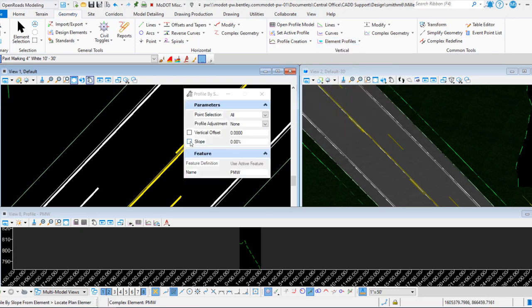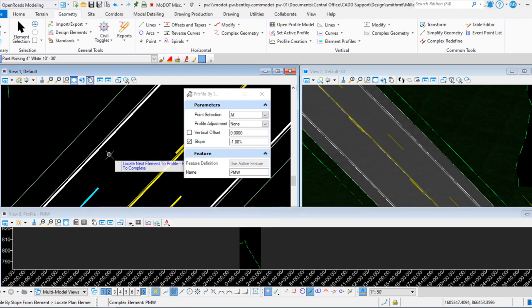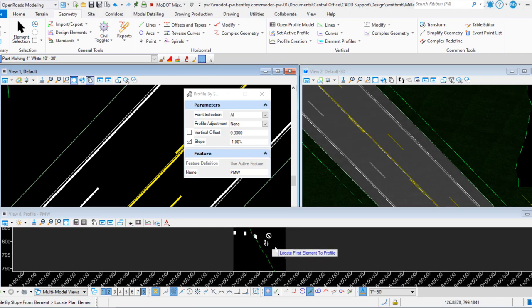And we can come out here and say our slope, just like we did on the other side. Let's go down negative 1% and see what that does for us. Okay, no vertical offset for this one. We'll just try that. It says locate element to profile. So we're going to profile this element, and then we will right click. The reference element will be our center line of our roadway. We'll accept our negative 1%, all cases, and then we'll do no profile adjustment and no vertical. And that will go in and create our profile for us.